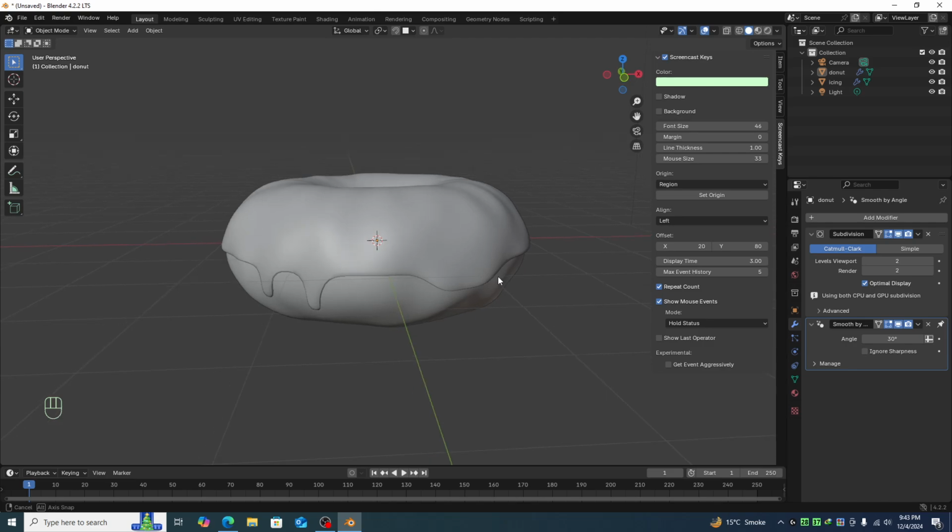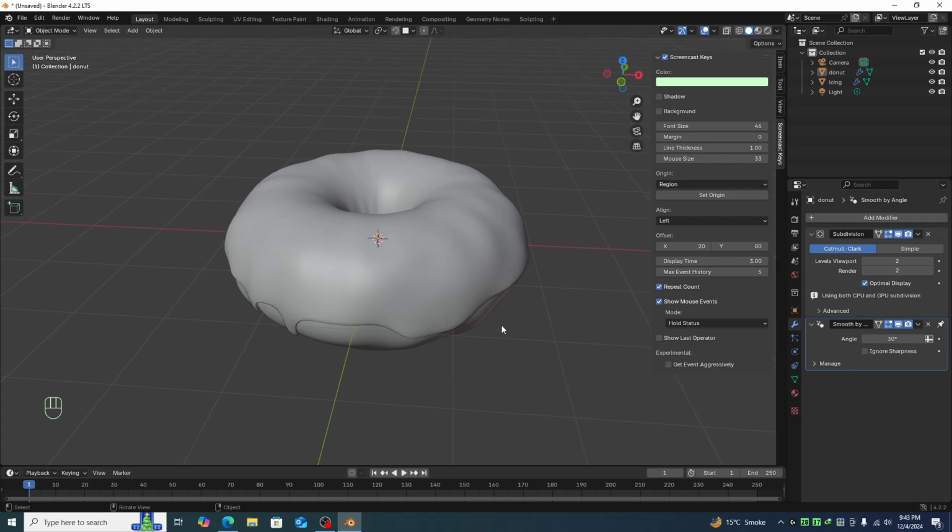Now I will show you how to give them texture in the next video. So please first make good practice on this basic donut making video.